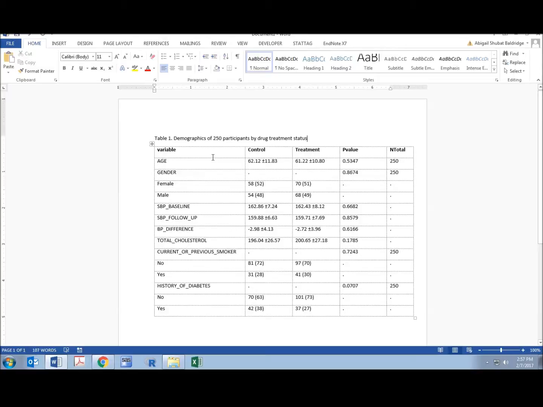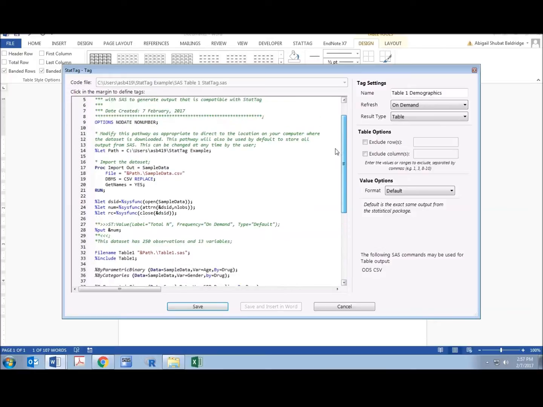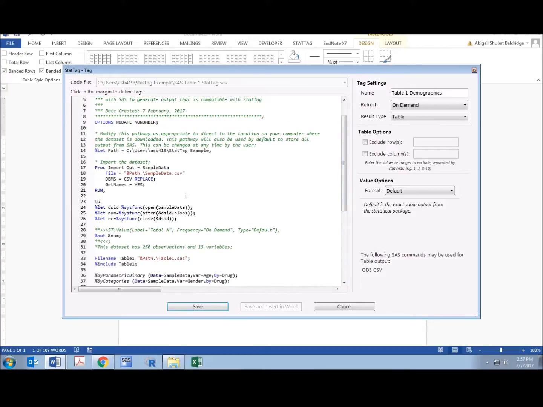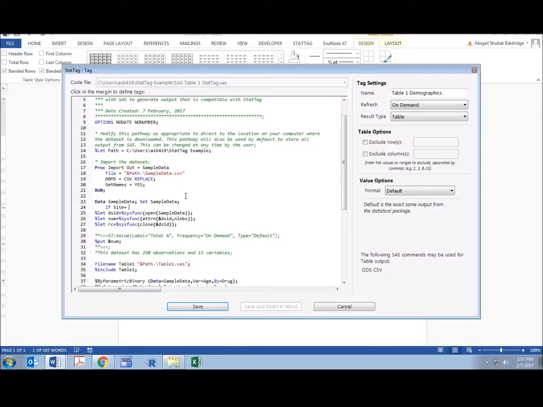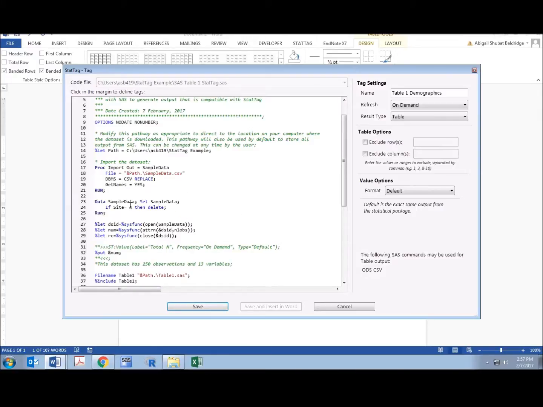This table may now be updated. For this example, we're going to drop data from people who have visited Site 4. We'll add our code to the code file. As soon as we click Save, this code file will be saved with our new code added. Because we've indicated that the results should be refreshed on demand, they will not be refreshed until we tell StatTag to refresh the results. We'll click Save.